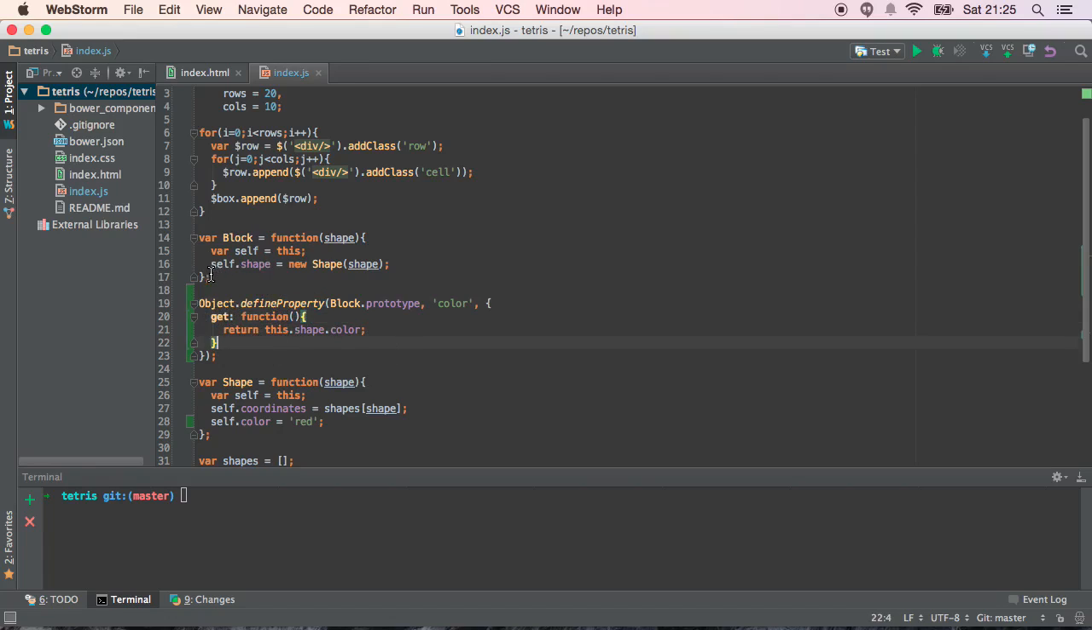So when we call block.color, it actually fires this function which then calls this.shape.color, which then comes down here, grabs the color red, comes back up, returns that value out, and now the color actually comes through on the block object. So this is a great way to not duplicate things. We did write a little bit of extra code, but the nice thing is I don't have block.color and then shape.color, and I have to make sure that they always match.